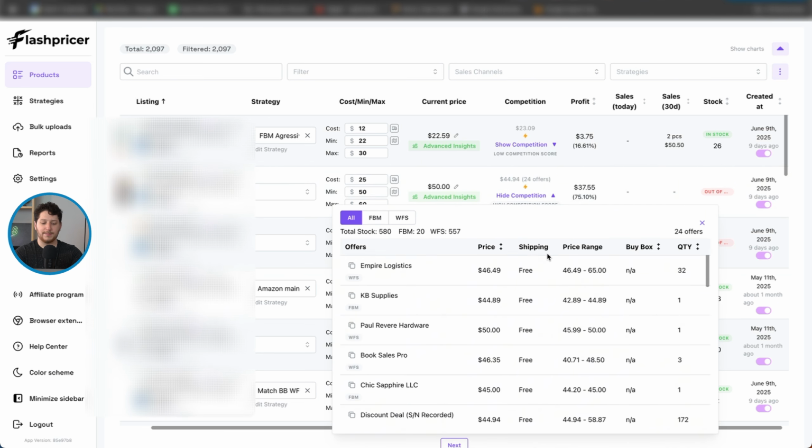When you click on show competition, it's going to show you all of the offers. So you can sort them by all, FBM, WFS. It also shows you the total stock, and then it breaks it down via FBM and WFS. So you can really see, is this listing FBM heavy? Is it WFS heavy? And then it shows you all the sellers' names. So you can copy the seller's ID. It shows you their price. You can sort it by their price. It shows you if they are charging shipping or if it's free.